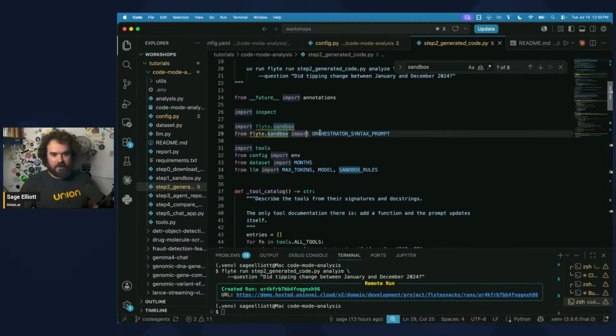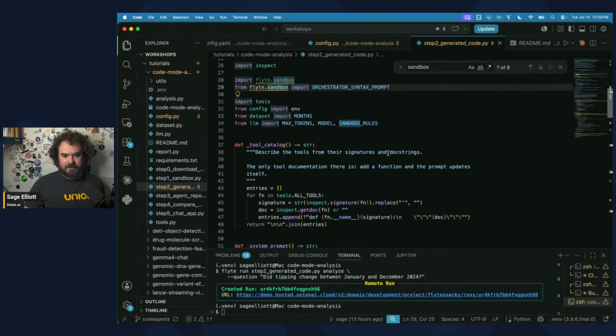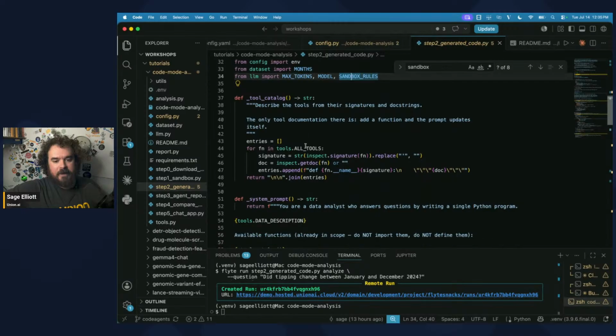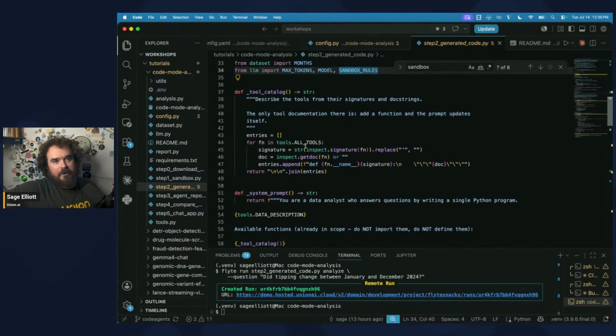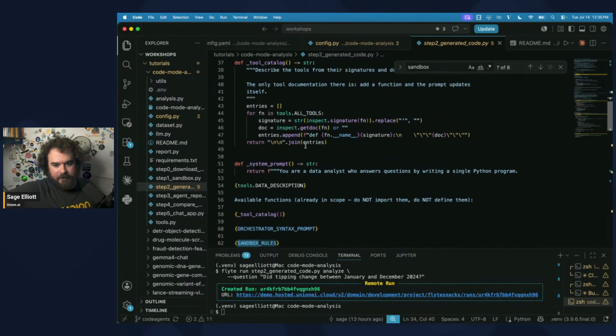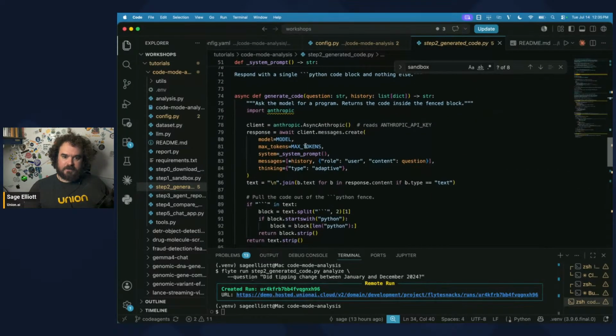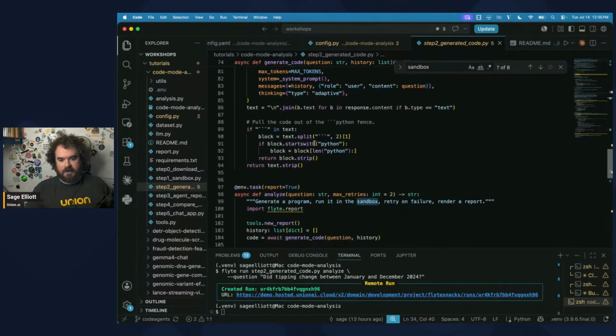So we're importing Flight sandbox, and we have some sandbox rules that we're going to pass in. We define this in our lm.py. We'll go look at that in a second. We have a function where it's going to pull in data from our tool catalog. Pretty similar if you've built or used agents, it's pretty common. You pull in a docstring and a tool name, and you infer information about it that way. And then we have our generate code function. This just asks the model for the program and returns the code inside of the fence block. This is what we're going to pass in to run inside of the sandbox.